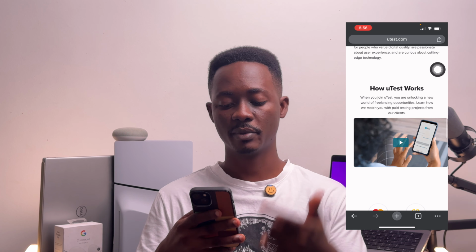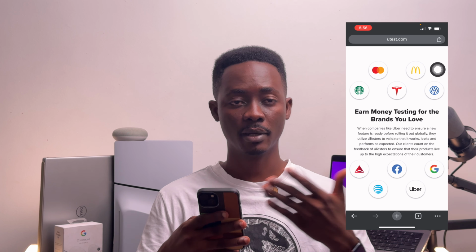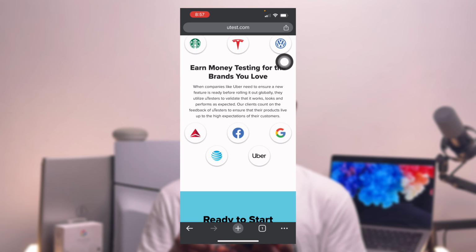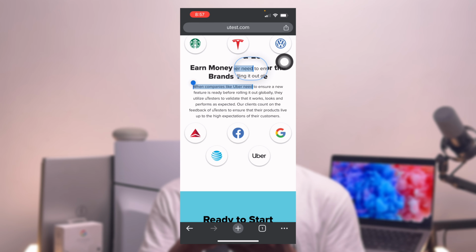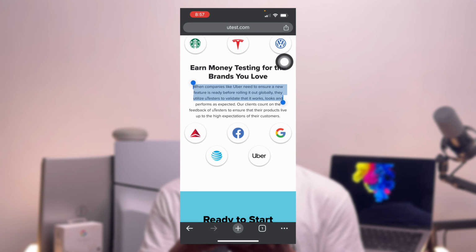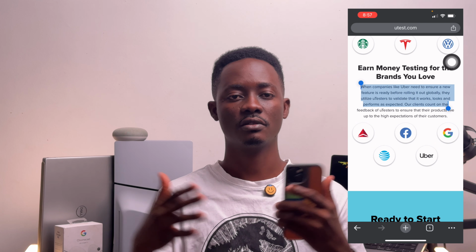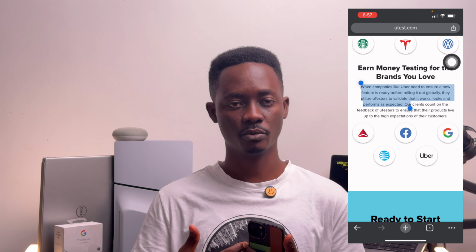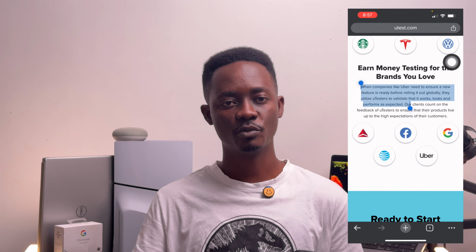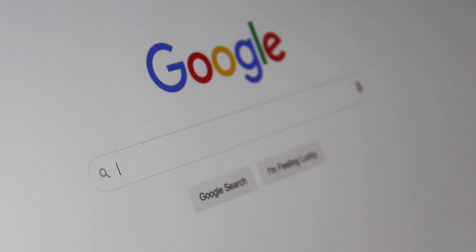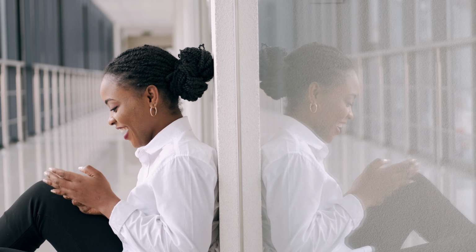So basically you can see all these big brands: MasterCard, Tesla, McDonald's, Volkswagen, Google, and all the big names. If you read this part, it says when companies like Uber need to ensure a new feature is ready for rolling out globally, they utilize uTesters to validate that it works, looks and performs as expected. So basically uTest is like the middleman between these big brands and testers like ourselves. If Google, for example, wants to test a new product, they can outsource this testing to a company like this, which will then hire testers to test for them. So basically that's how it works in simple terms.